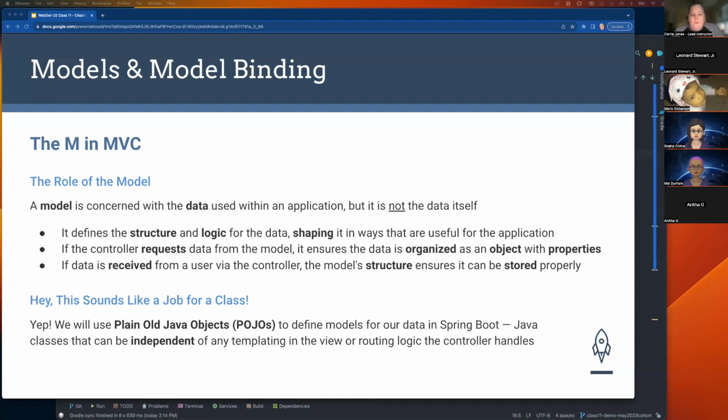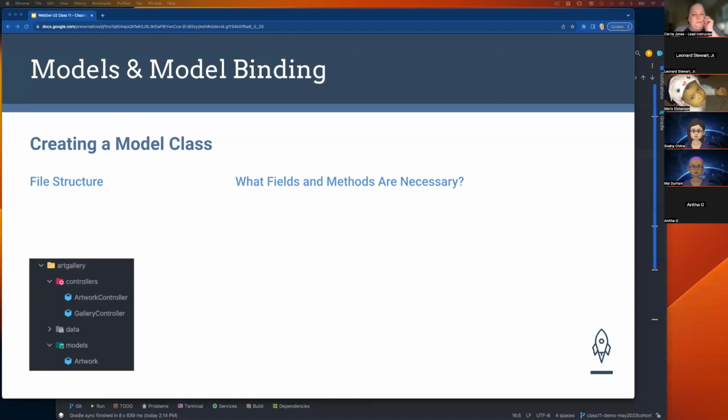All right, so let's talk about that first. How are we going to create a model class? First, you need to understand how the file structure works in a Spring project. You always want to put your models inside a models folder that is right alongside the controllers folder in your package. So we'll do that.